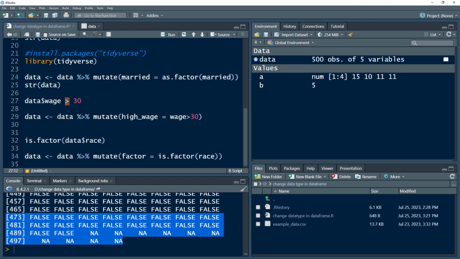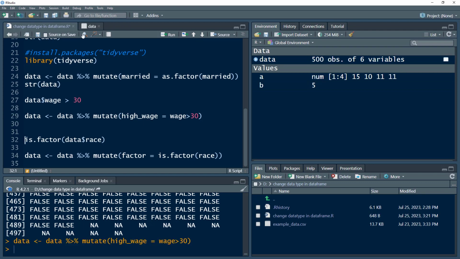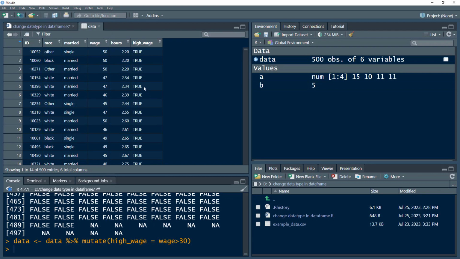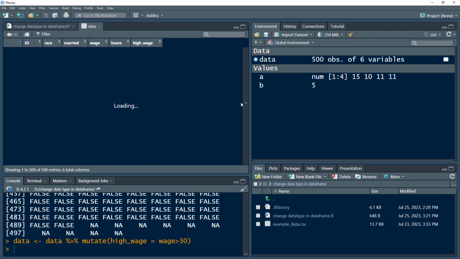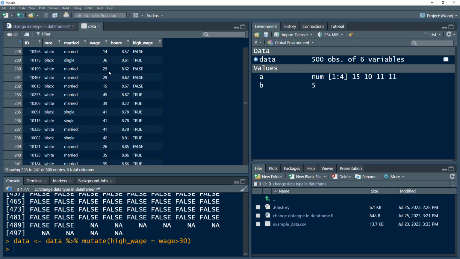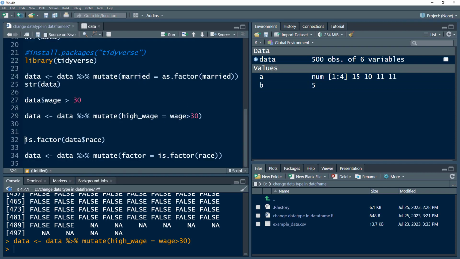So we'd have to save them, and for saving them we would have to create a column. For that, we would have to use mutate. So we take our data frame, and then we mutate. Let's call it high wage, which should be equal to true or false. This is the condition that should be met, so it would be true or false, right? If you look at the data, you'd see that a new column has been created. If the wage is greater than 30, then it would contain the value true. If it is less than 30, then it would have a value of false. So this is again a logical data type.